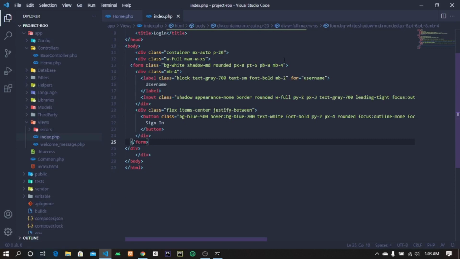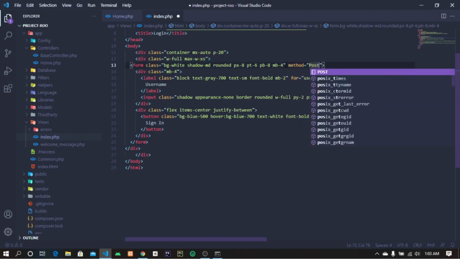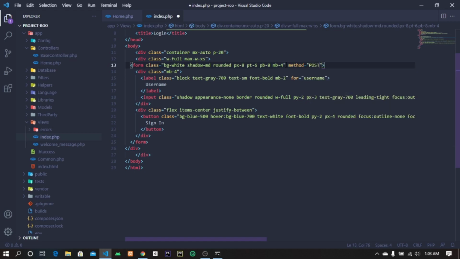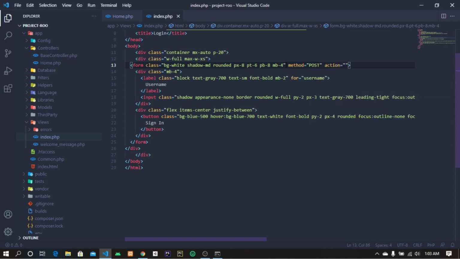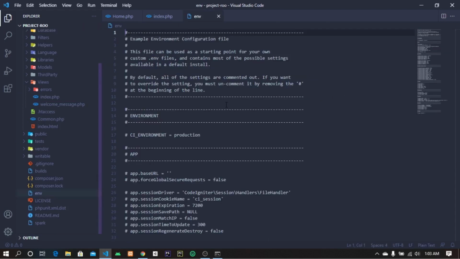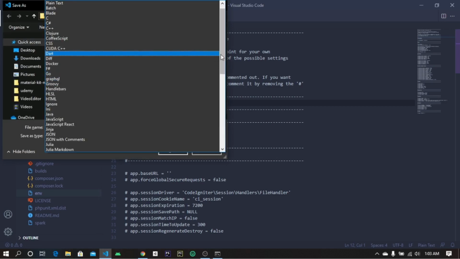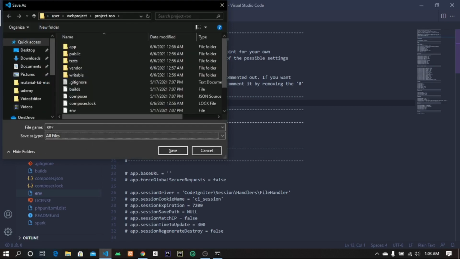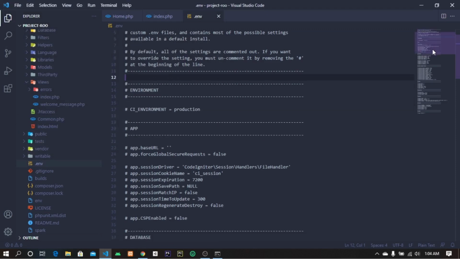All right, good. So let's go ahead and set the method to be post. All right, and action should just be that. Okay, good. So let's go ahead and go to our env file right here. Control Shift S to save as. Let me save this as .env. So make sure this is selected as all files. Then right here .env. Alright, beautiful.